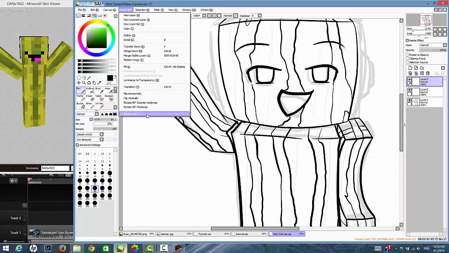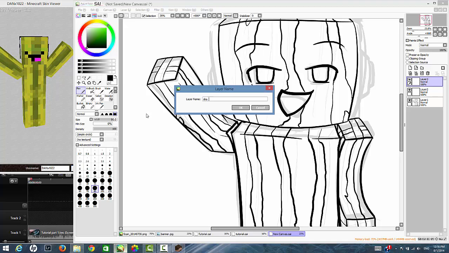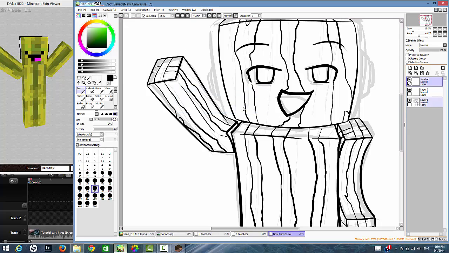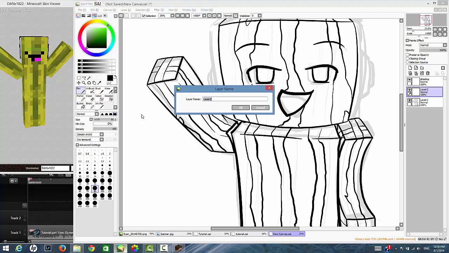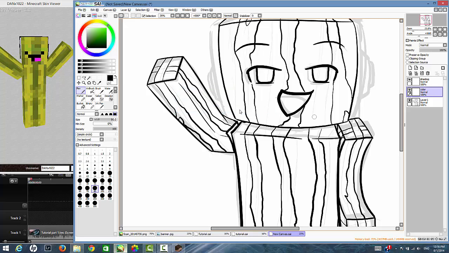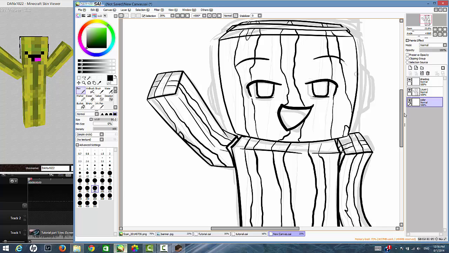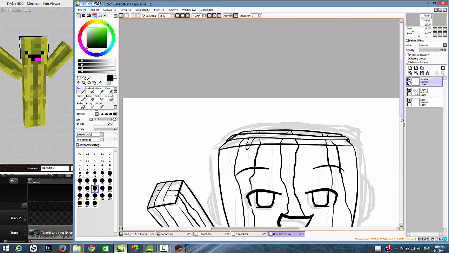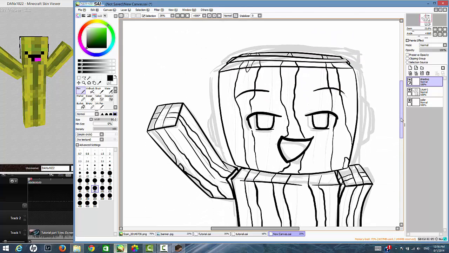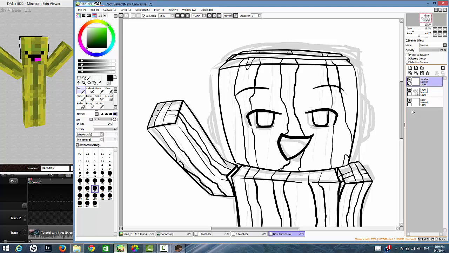One I will name shading, and the other I will name color. So basically, I always put my color under the line work layer, just so that my color does not go over the line, so that you can still see the lines. And then my next is shading, and shading I always put on top of that layer as well. So I put shading, and then your line work, and then your color, and that's the usual way I do it.